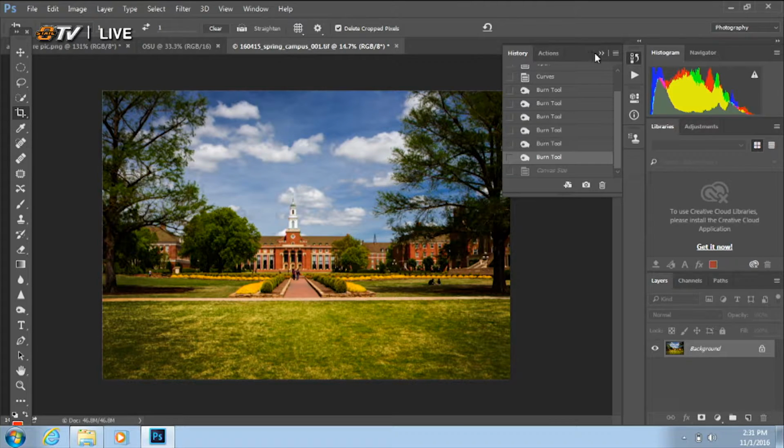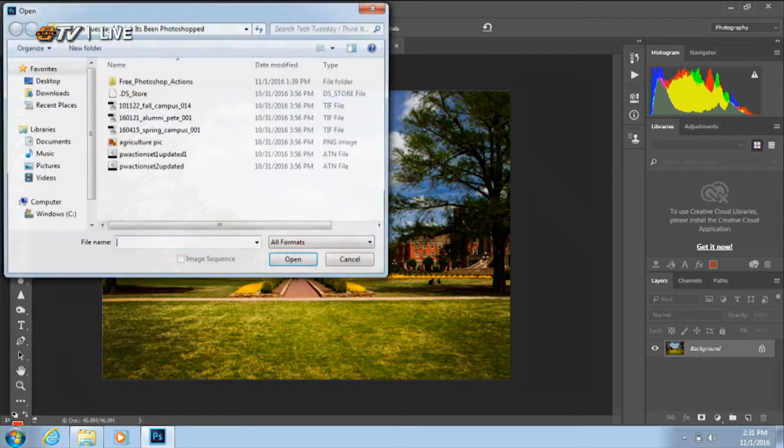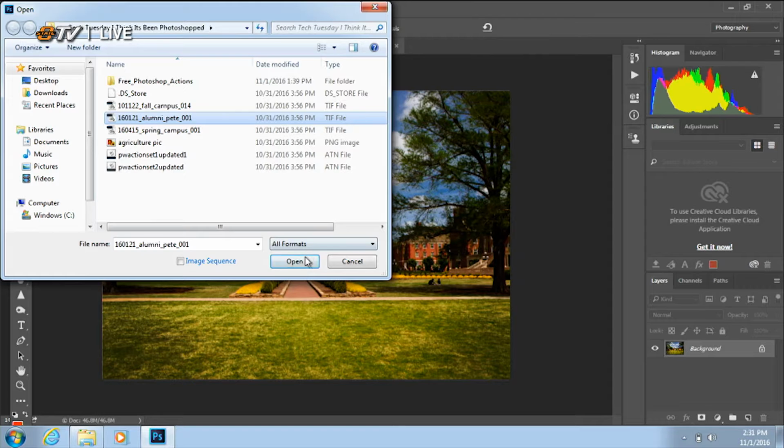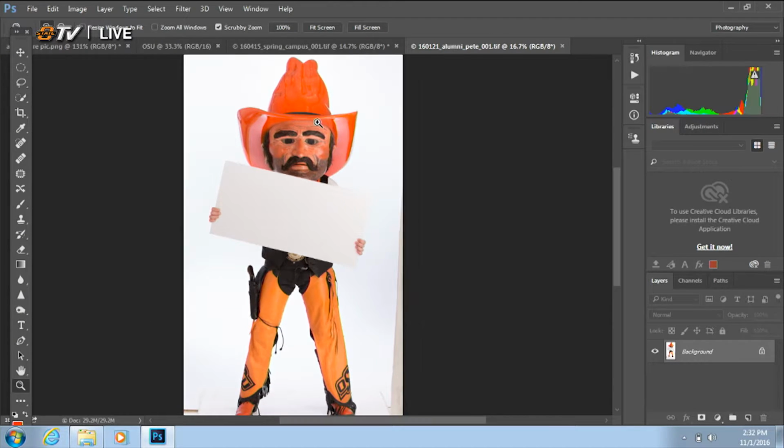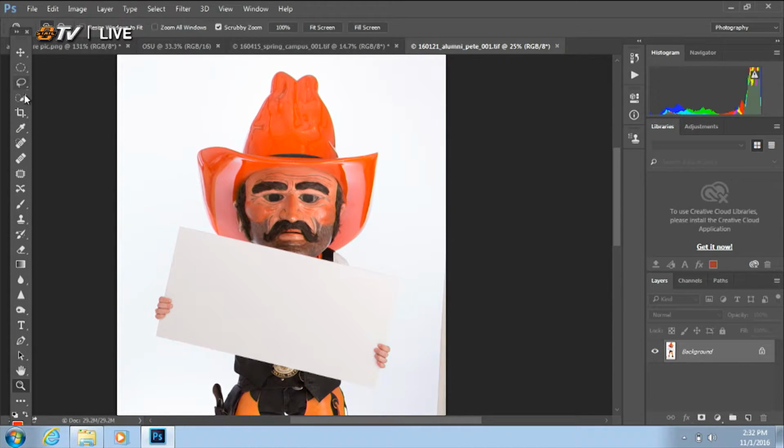Okay. So if you'll go to File, Open, Alumni Pete. We're going to use the Quick Selection tool. This is one of my personal favorites. And it is in the top left. It's the fourth one down. And it looks like a paintbrush with a little dotted circle around it.